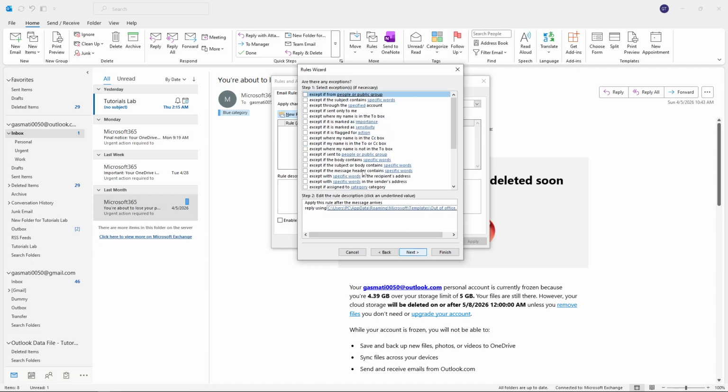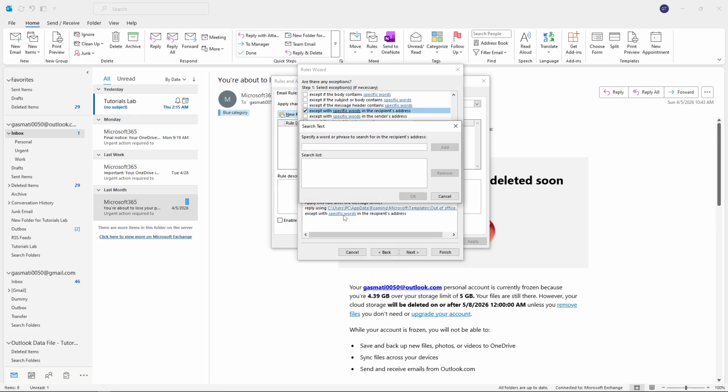Now we need to set an exception, so this rule only applies to people outside your organization. Look for the option that says Except with specific words in the recipient's address, and check that box. Then define the specific words by clicking on the highlighted line in Step 2. A search text window will appear.